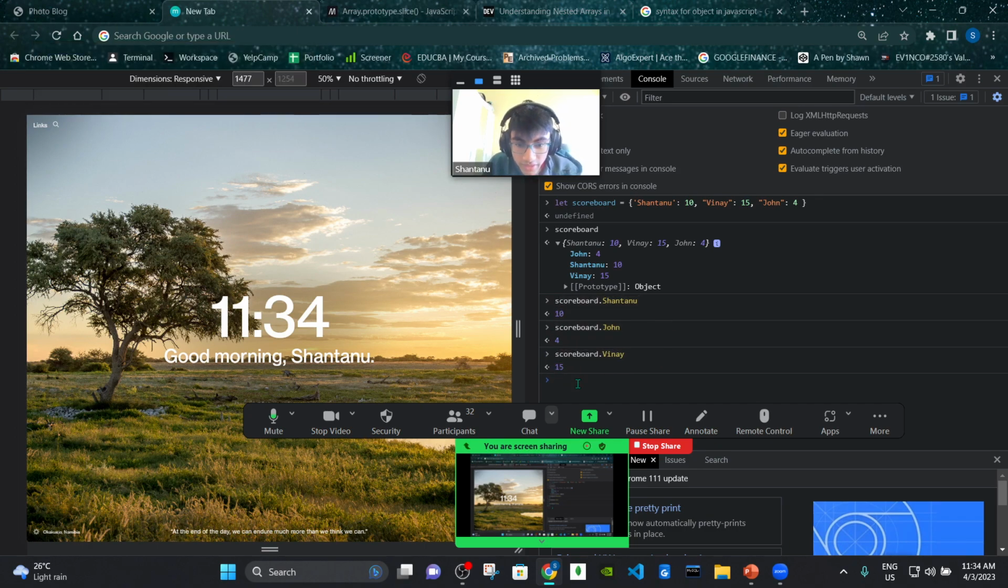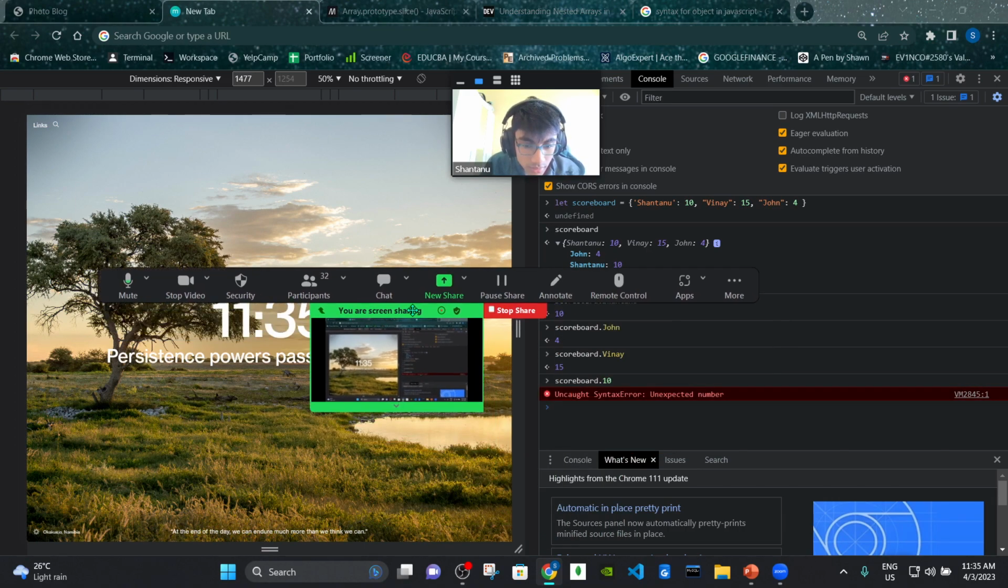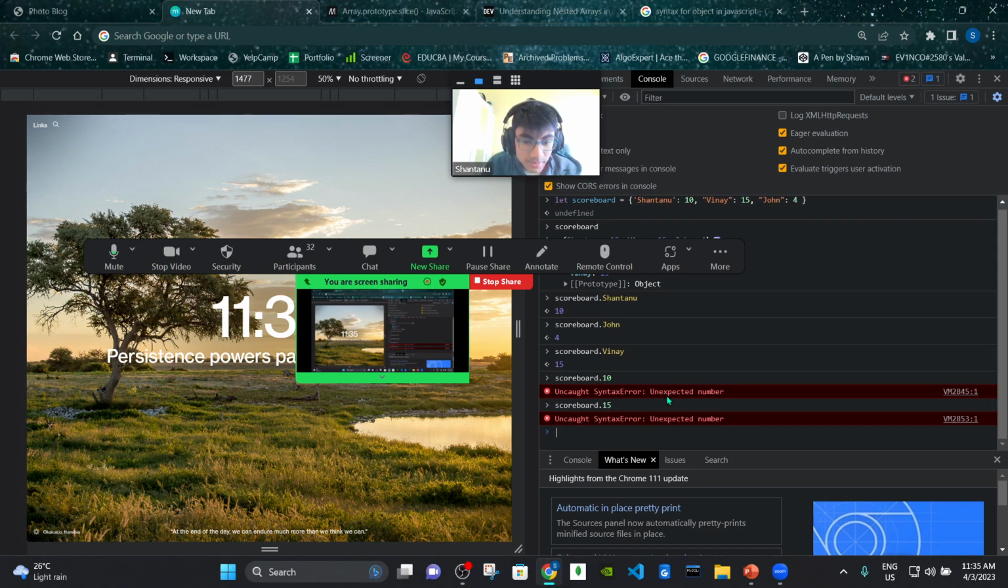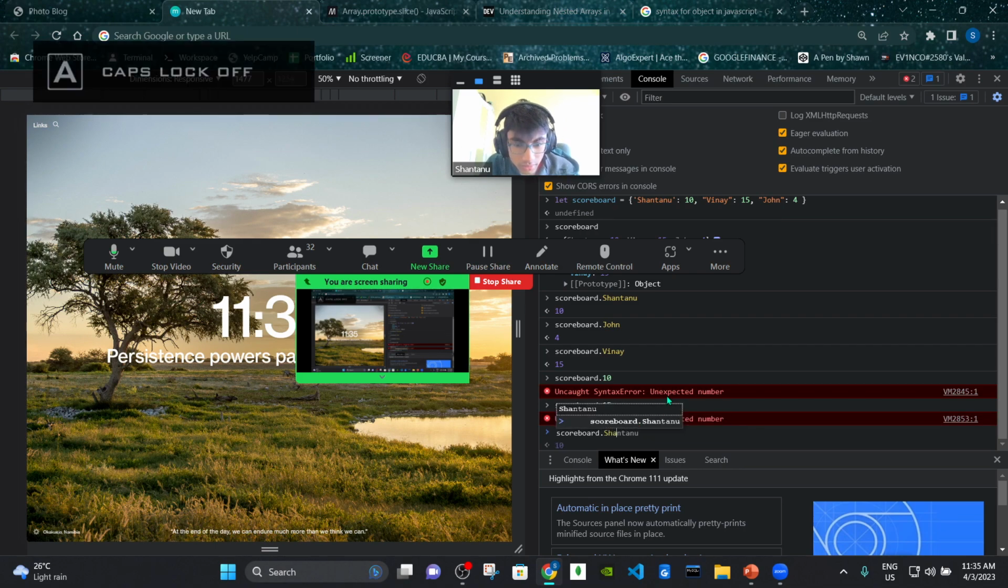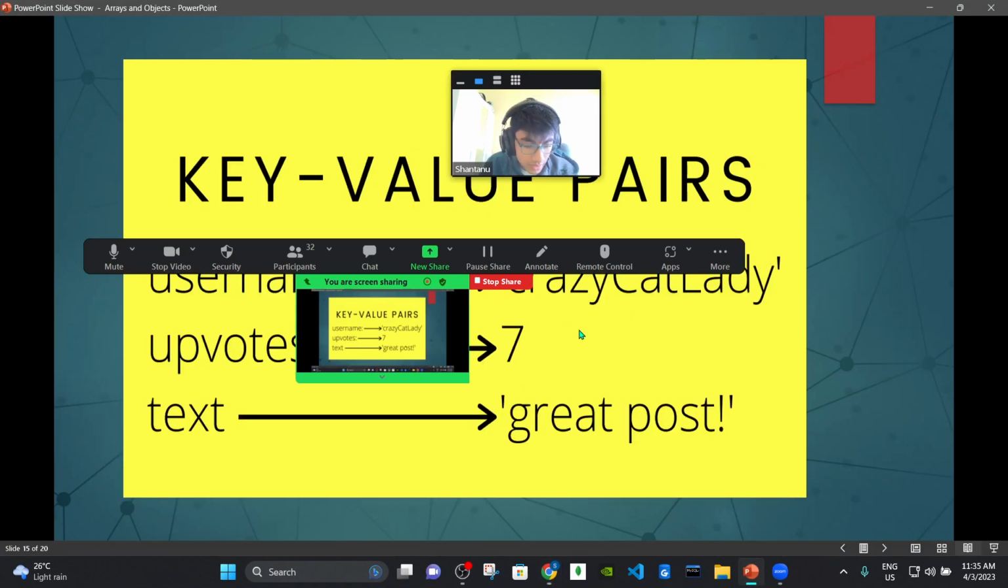If I write scoreboard dot 10, you can see nothing happens. Unexpected number. There's nothing called 10 here. It's only able to find it using Shantanu, not using the 10 value. If I write scoreboard dot 15, it's not going to work. Unexpected number. If I write Shantanu though, that is going to work. So I hope this is clear and very important.